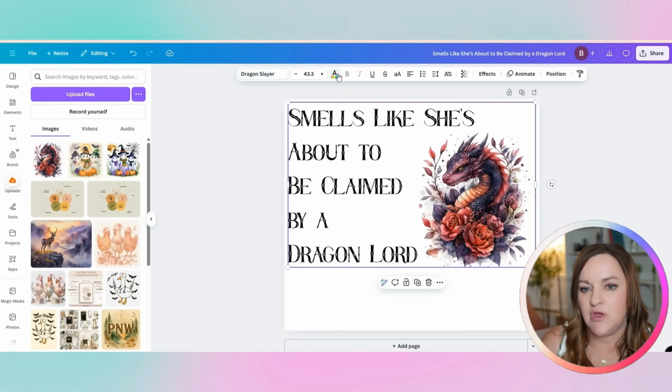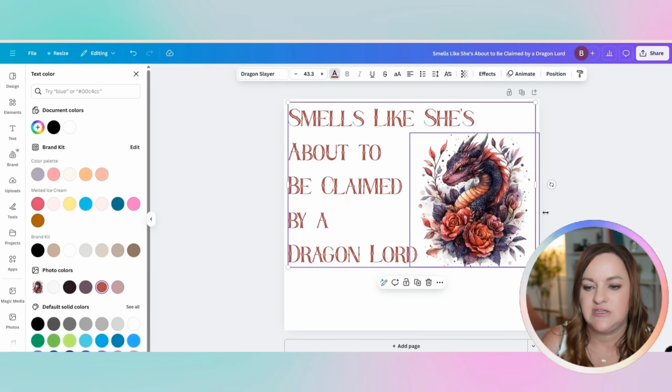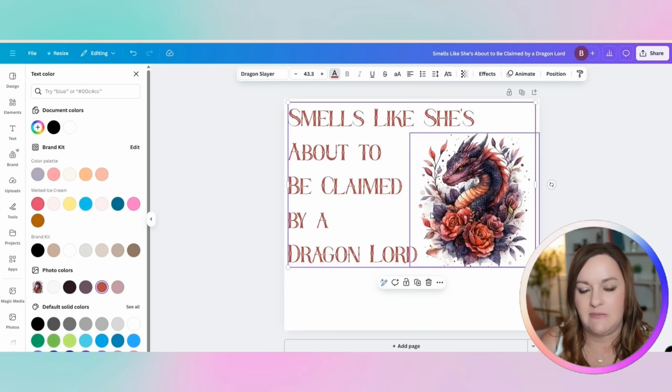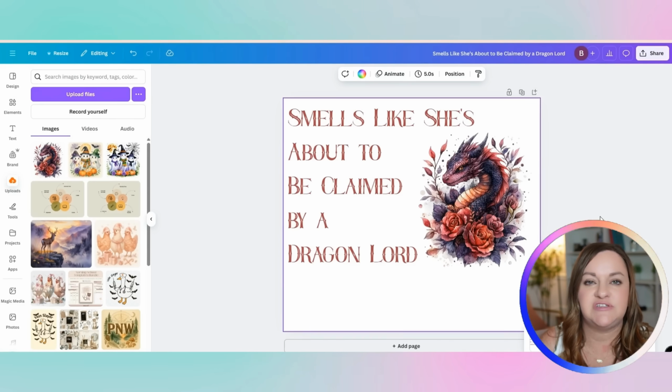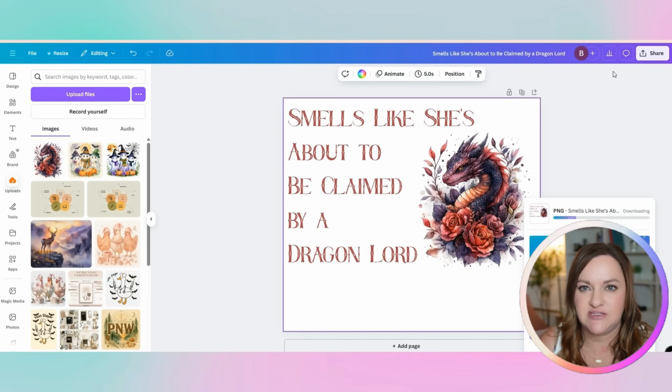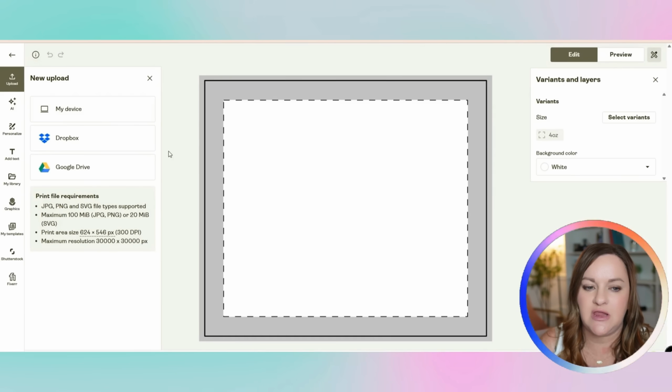And then I'm actually going to change the color of the font to one of these colors, just because I think that looks more feminine, romantasy, to match the actual dragon. Then I've just downloaded this as a transparent PNG file, and then I will upload this over here in Printify.